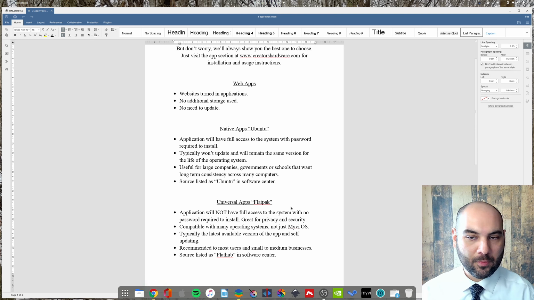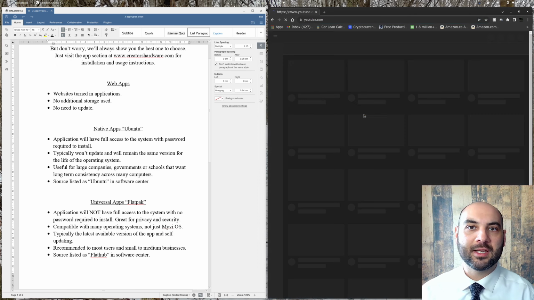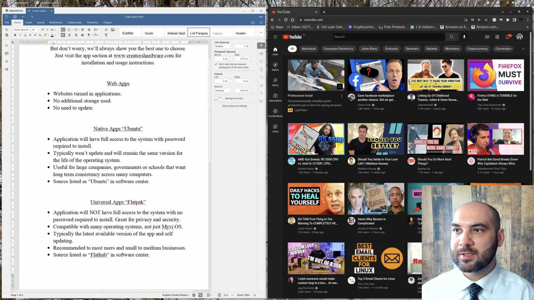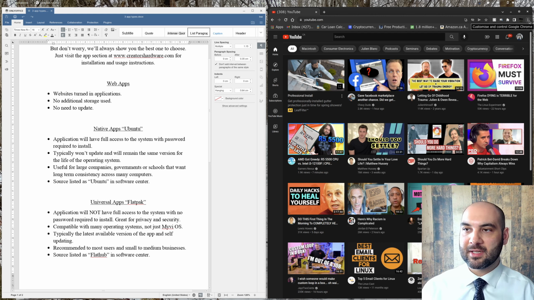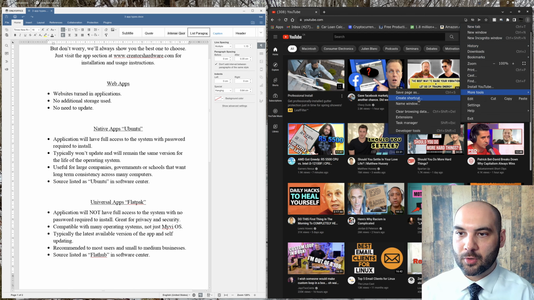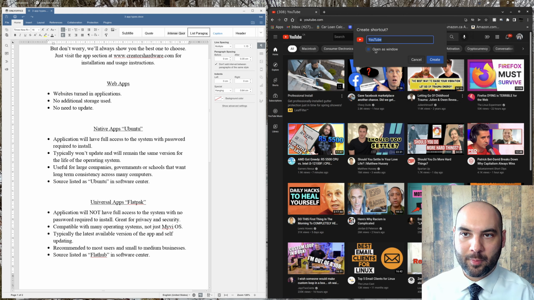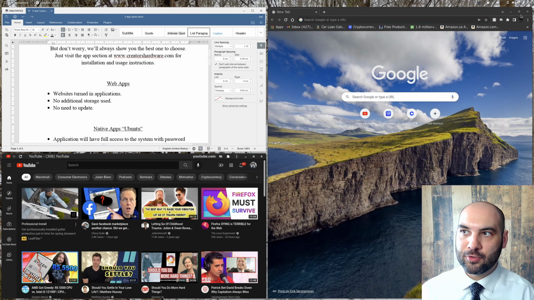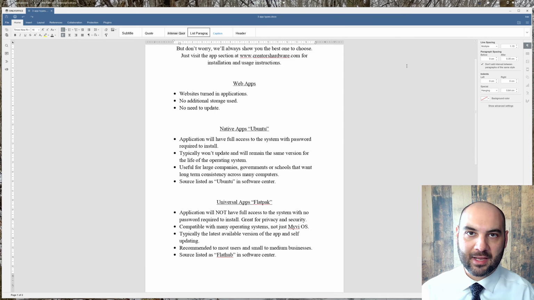So let's open up Chrome. Let's make YouTube into a web application. Now some websites will actually have a button right here that says install YouTube. That's going to direct it to a web application. If that button is not there, a lot of websites may not have that button. Just select the drop down menu, go to more tools, go to create shortcut and hit open as a window. Now YouTube has been installed on our system as a web application.